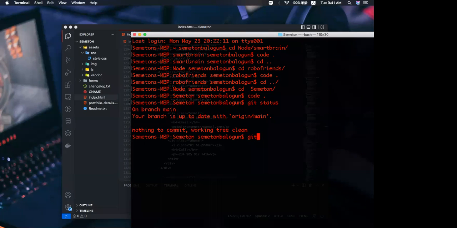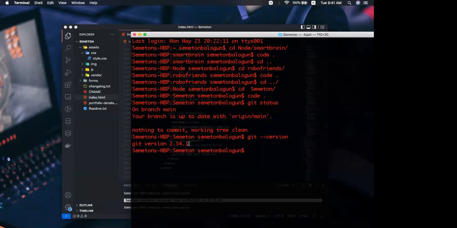One thing I said before is that for us to know if we actually have, let's say, Git on our system, we can just type git version. Once we type this, it's going to give us the Git version, right? So that's it.